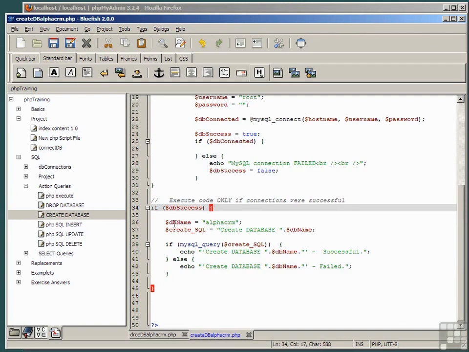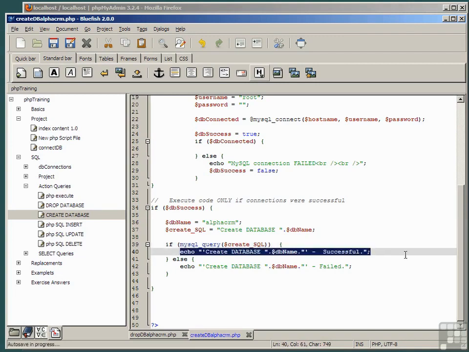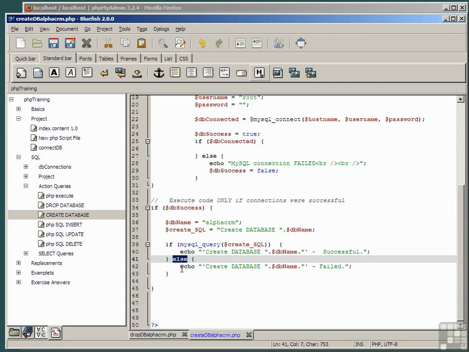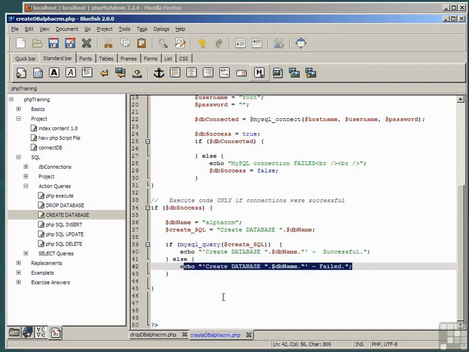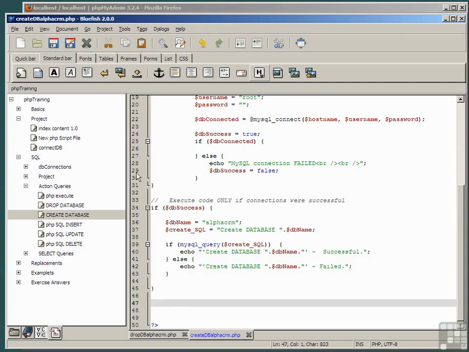Set the DB name, assign the value of the SQL statement that we want to create database dot DB name. If executing that query, create SQL, turns out to be true, in other words, executes successfully, report a success message to the browser. Otherwise, else report a failure message to the browser. Save the file. It's already got the name create.db alpha CRM, so simply save it.